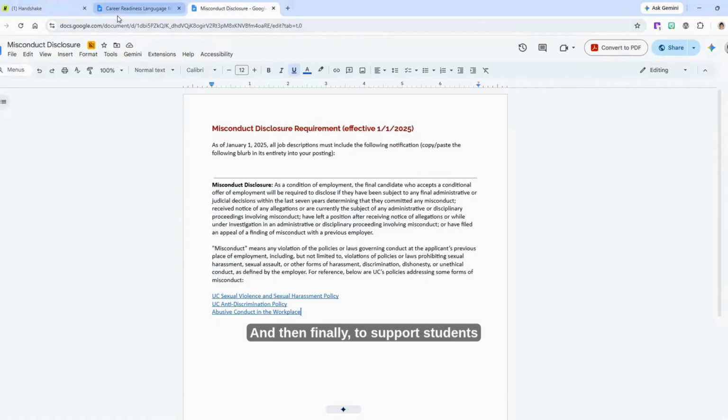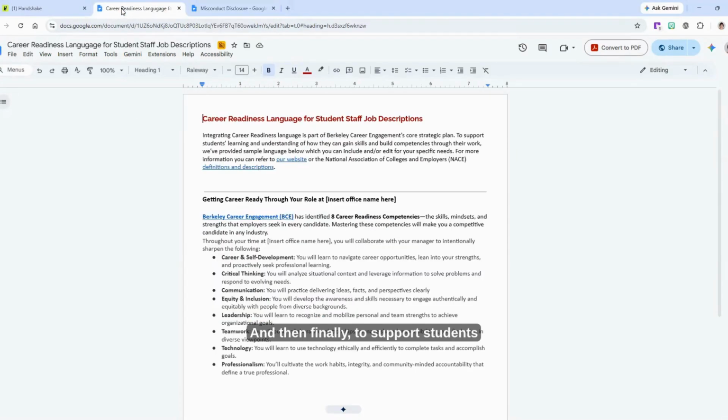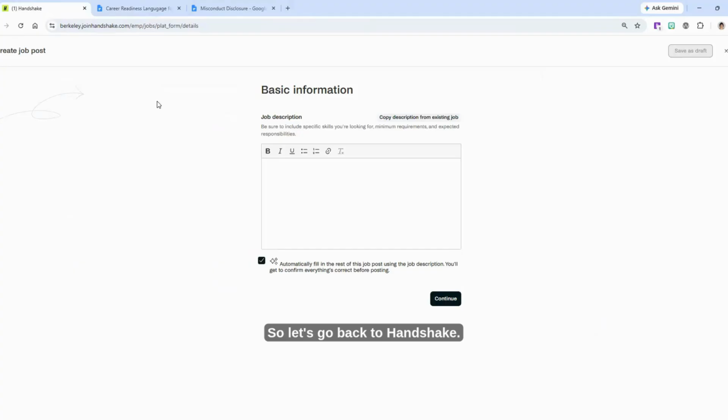And then finally, to support students' learning and career development, our office is asking that you consider adding information about the beneficial career readiness competencies that they will gain through your position. We've created some language here. You are welcome to edit and add only those that are relevant to your position. And a link to this document is also found in our published guide. So let's go back to Handshake.